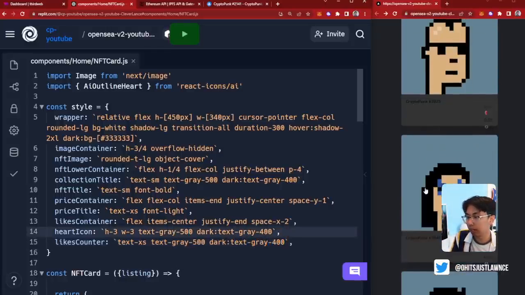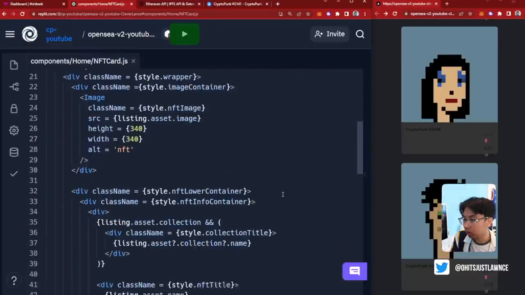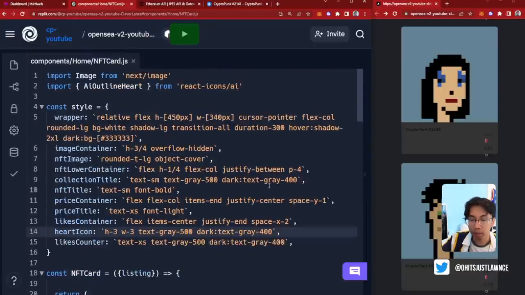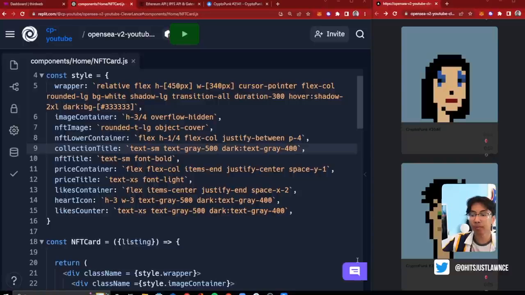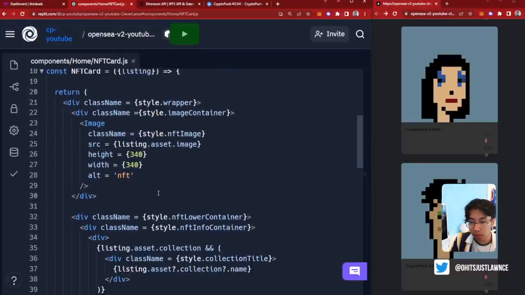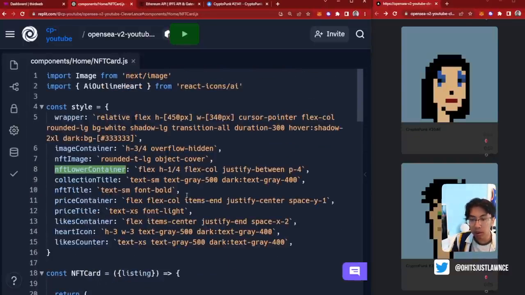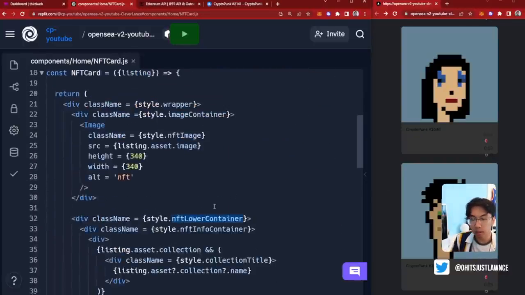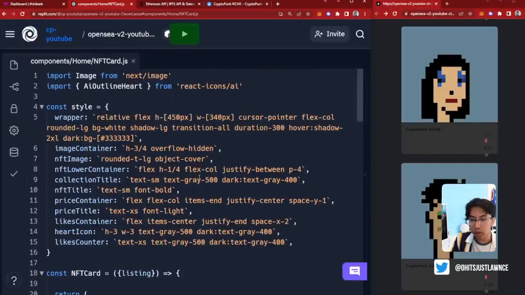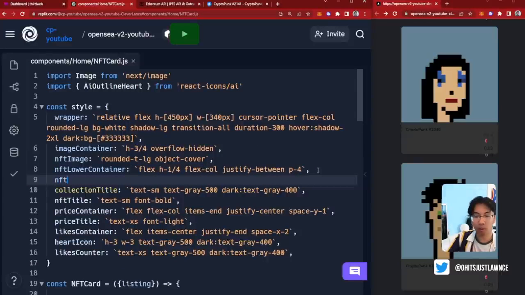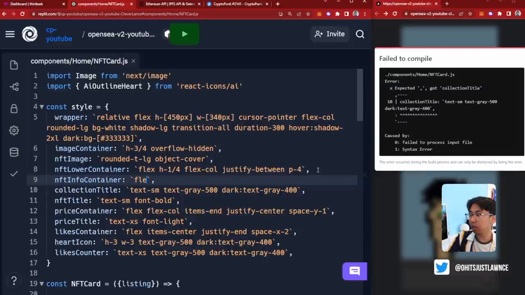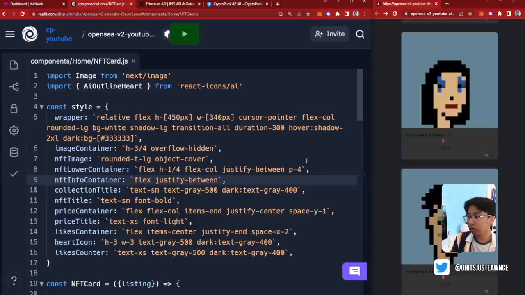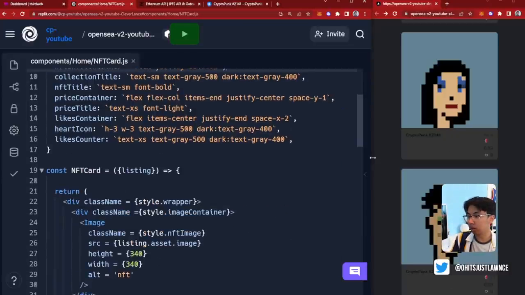Cool. So obviously styling is a little strange here, so let me see what I could do about that. Might be typing something wrong. So I'm just going to double check if I missed something. Lower container. All right, yeah, that's there. What about info container? Oh, okay, I see the problem now. I don't have NFT info container. That one is going to have a flex, and this is where we can justify between. Okay, cool. Now it's more aligned.